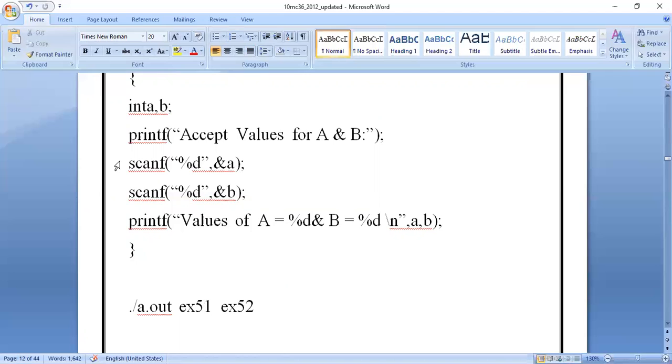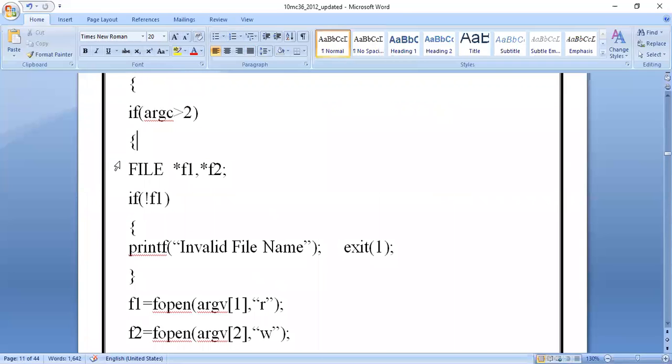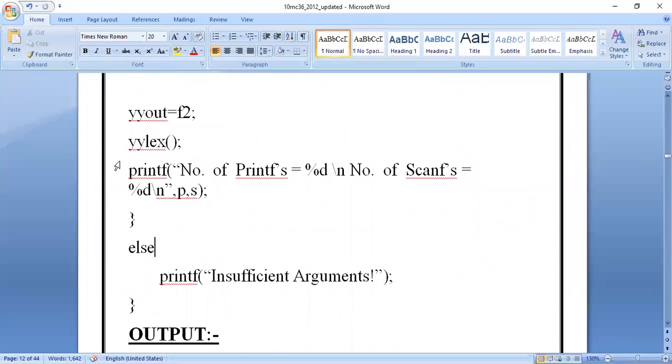When you pass the two parameters, obviously the if statement will be satisfied and it goes inside. Suppose any one file is missed, then it will come to the else part. It is not satisfying the condition of the if statement, and it will say insufficient arguments. So you are supposed to pass two arguments whenever there are command line arguments. Based on the program, how many arguments are to be passed has to be checked.